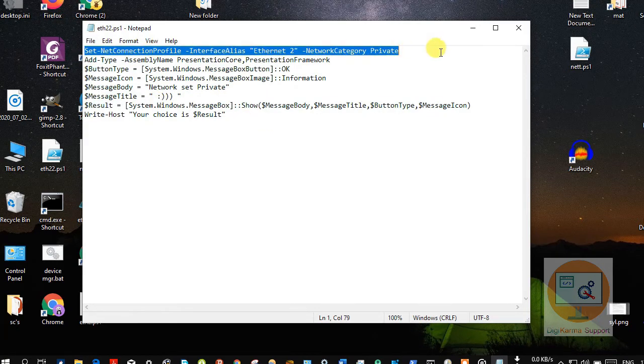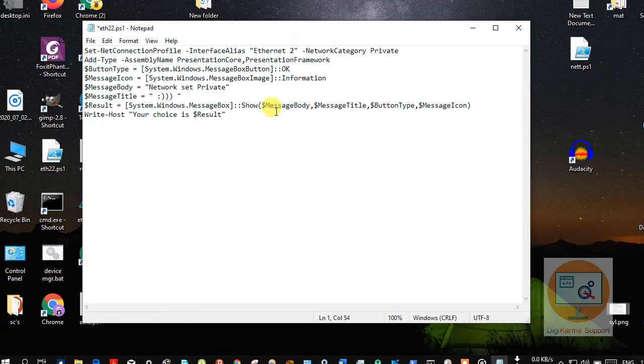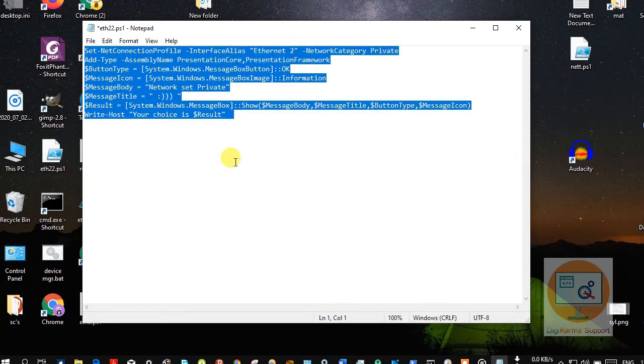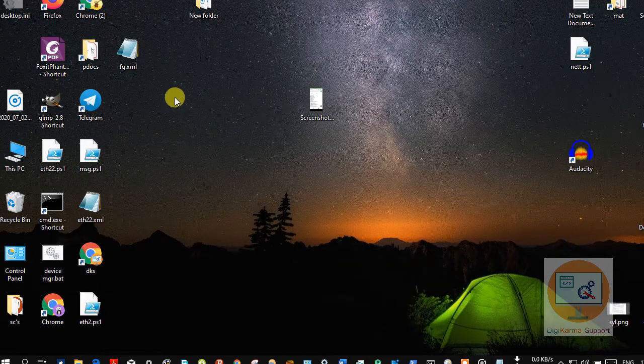See, this is one line. You have to save it in one line. You can't save it like this, as you can see on the screen. And how to save these as a script file.